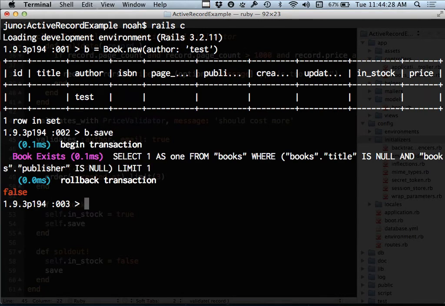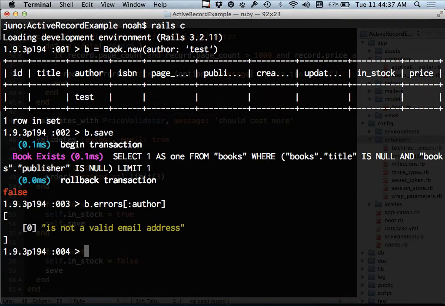If I try to save my book, if I go to look at the errors for author, that works. Is not a valid email address. Looks like I got it.